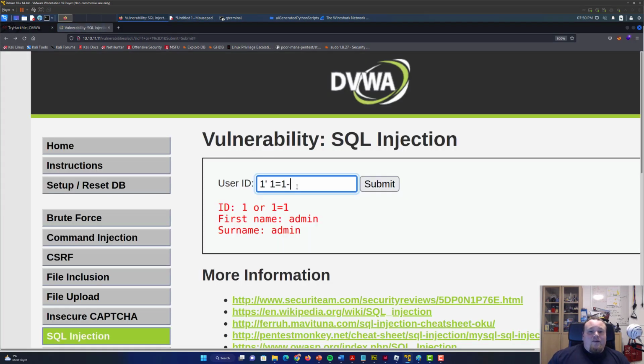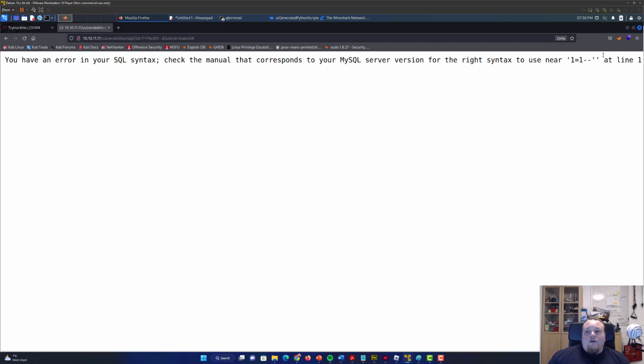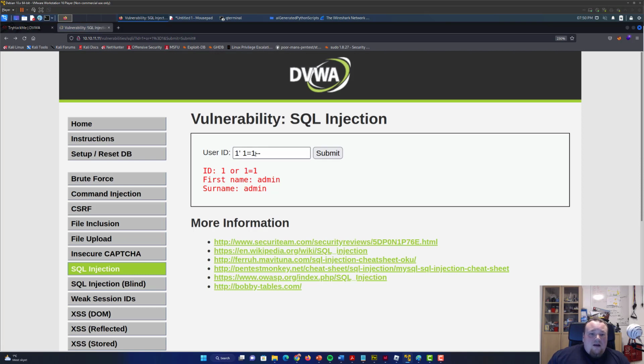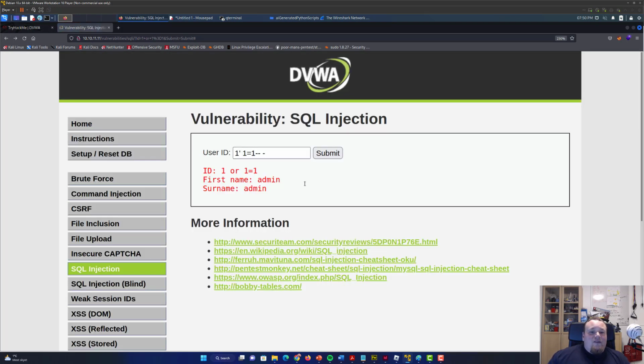So let's do that. And the 2 dashes, as I talked about before. And now we have one more error. It still doesn't accept it. And let me do an extra one in the end. No. I'm gonna play around with this a bit and see what we get. The general thing here is that we verified that we do have SQL injection.